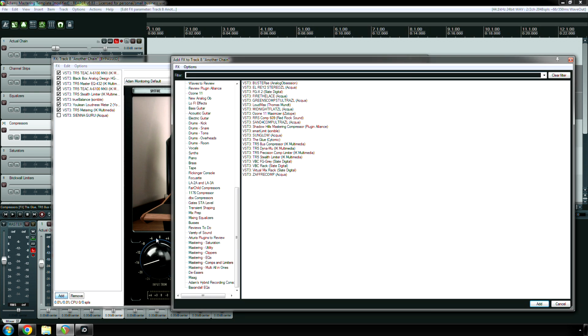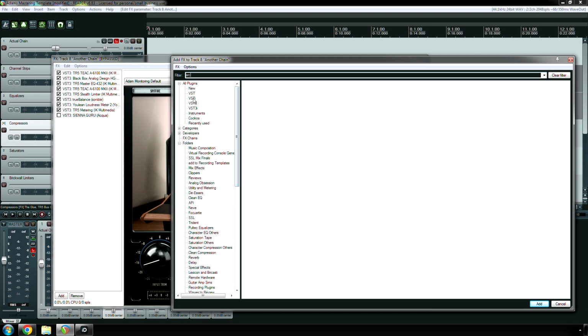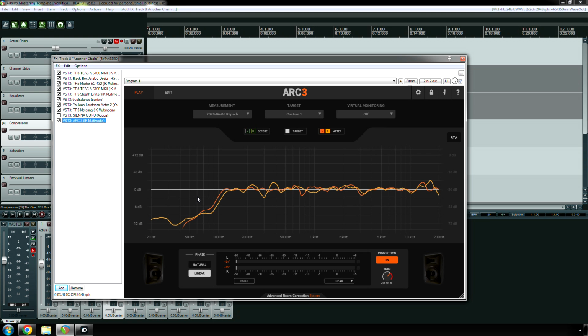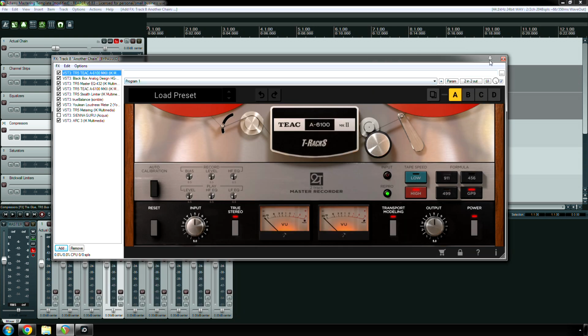And then finally, Sienna for monitoring. Although I probably should have used ARC here. Why didn't I have ARC here? I mean, that is IK Multimedia's plugin, right? So, anyway. Cool. And I'll go back to that.